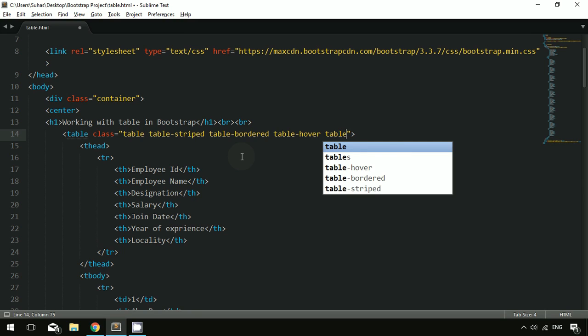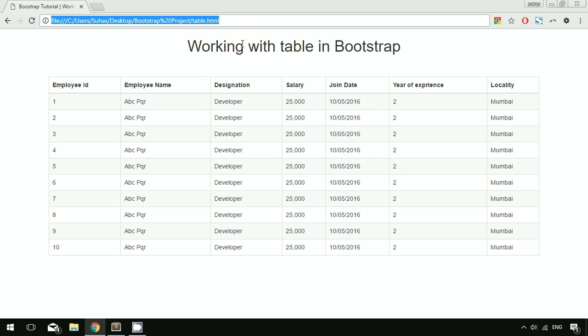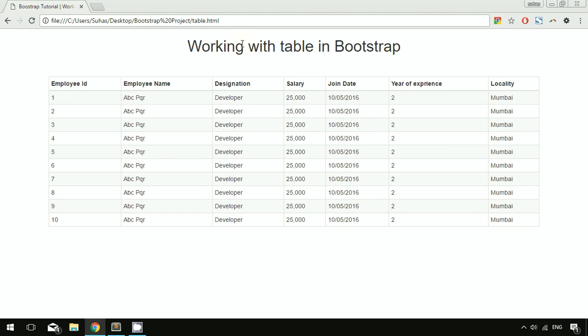So I'm just using the table-condensed class. Make sure you spell it right. Just save that and go ahead and refresh. As you can see, it is taking a small amount of margin, spacing and padding. So you can use it depending on your requirement. If you have a large amount of data and you want to shrink down the margin and padding a little bit, then you can use the condensed table.